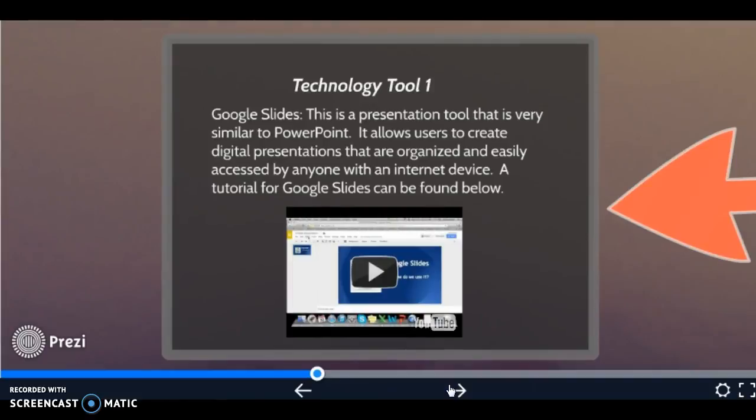The first technology tool that I chose to highlight was Google Slides. Google Slides is very similar to PowerPoint. It's a presentation tool that allows users to create very organized and professional looking presentations. I also included a tutorial of how to use Google Slides, so viewers can read about it as well as watch a tutorial on how to use it.